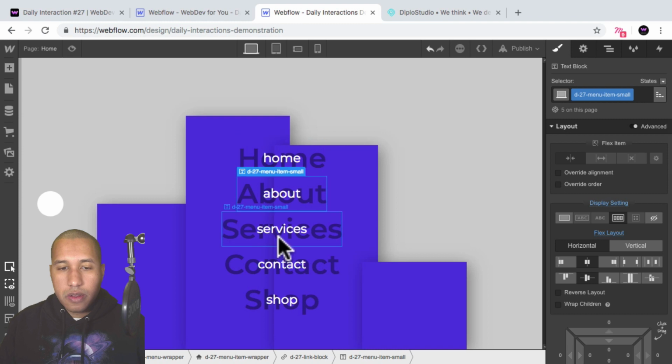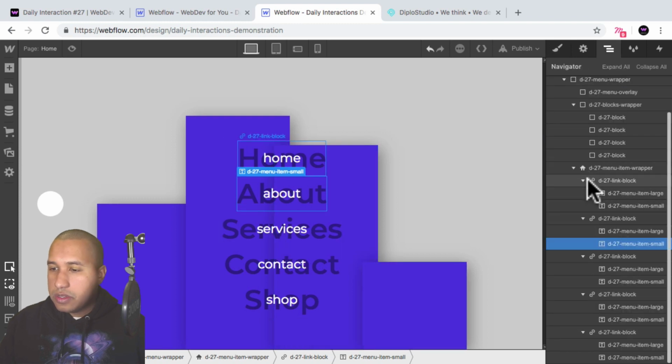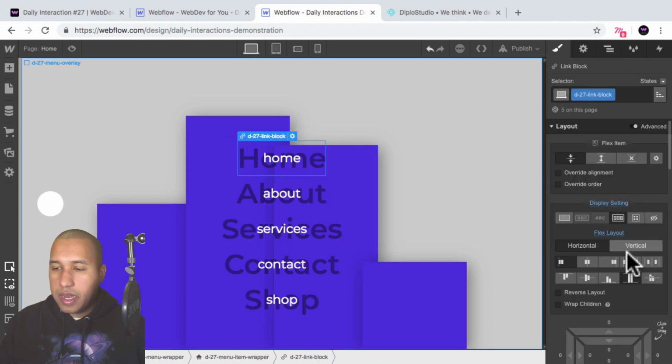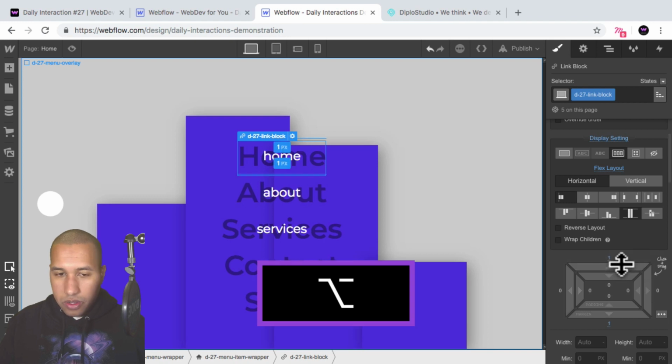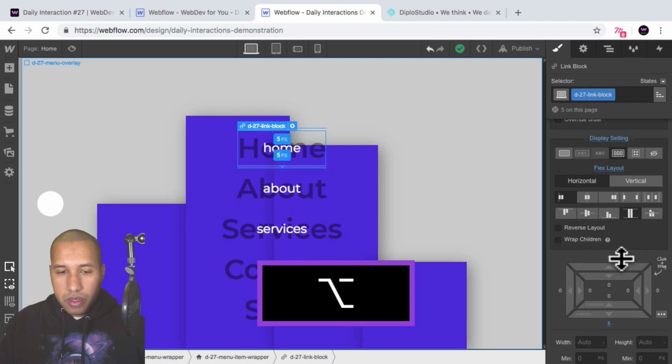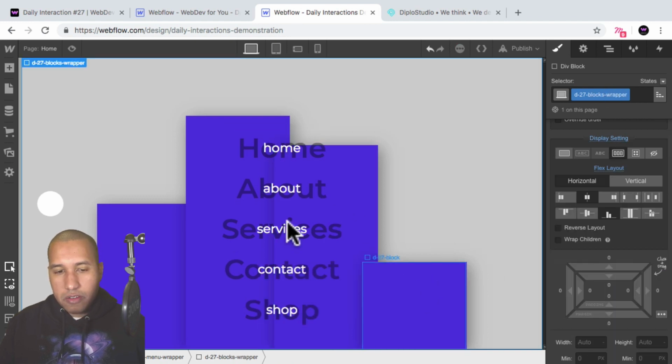original display setting, and it looks good. So for the link block, I'm also going to add some bottom and top margin. So I'll hold down Alt and give it some bottom and top margin of like 5 pixels. All right, looks good. So yeah, we have all the elements we need to create the interaction.